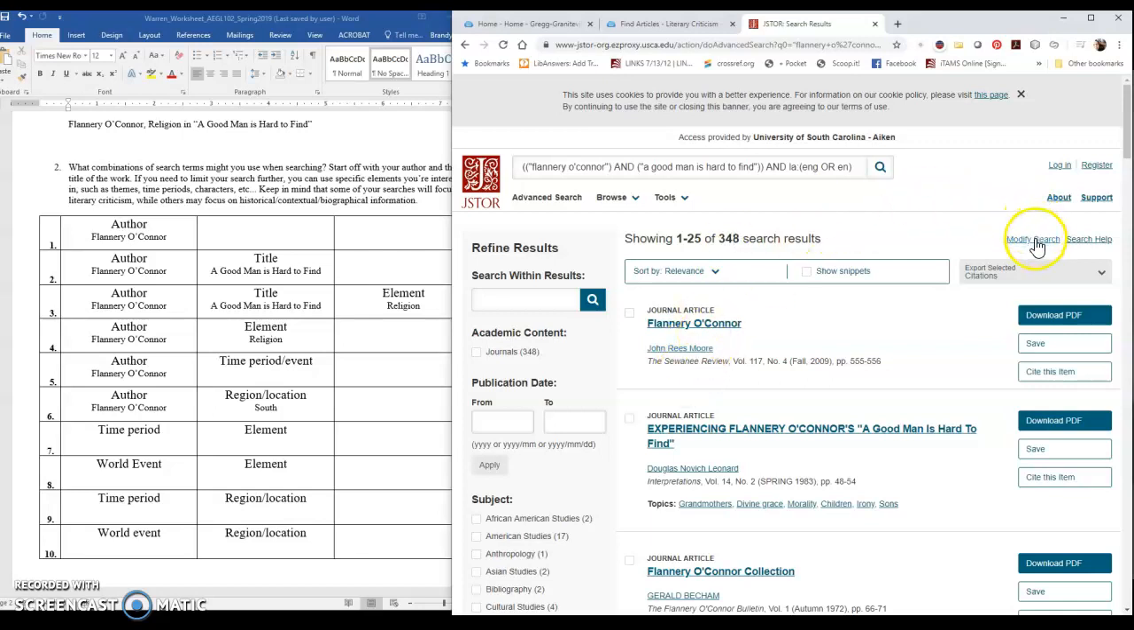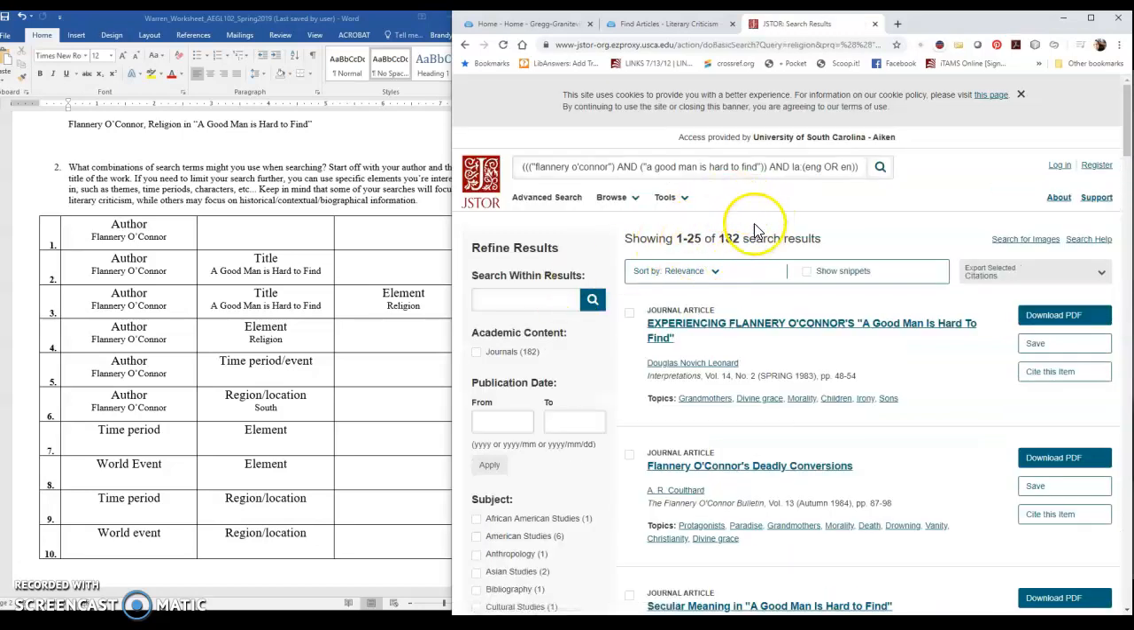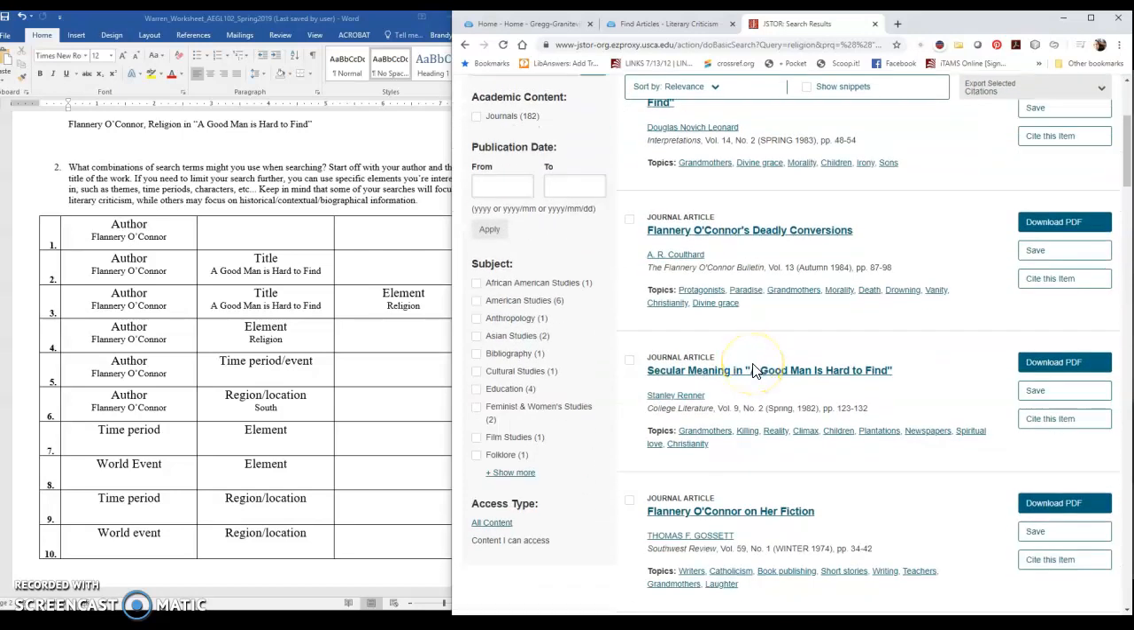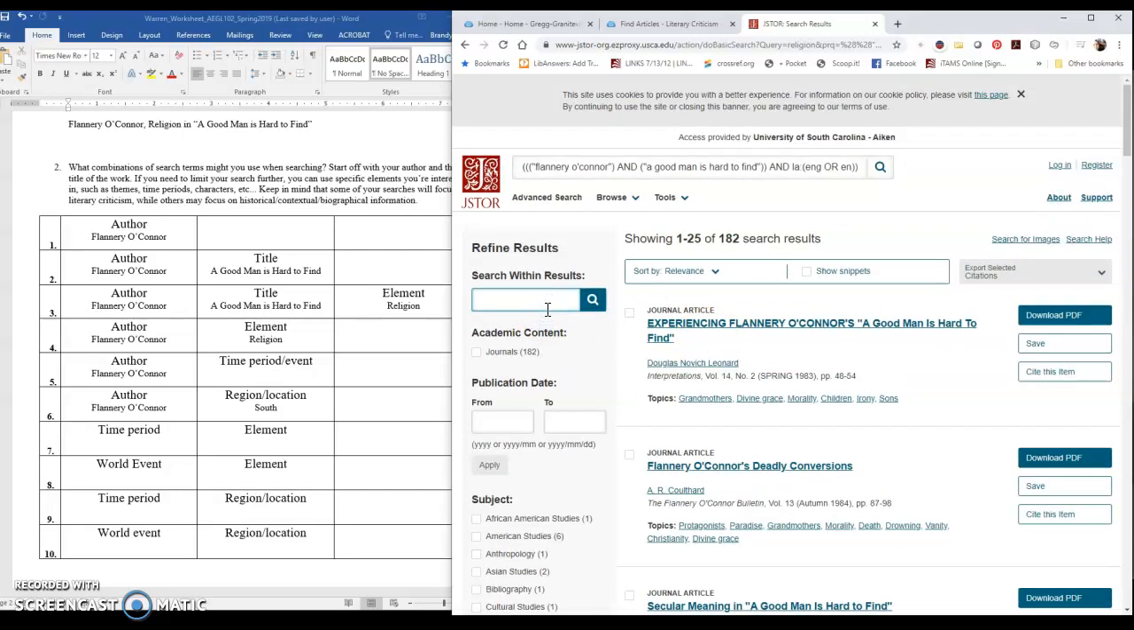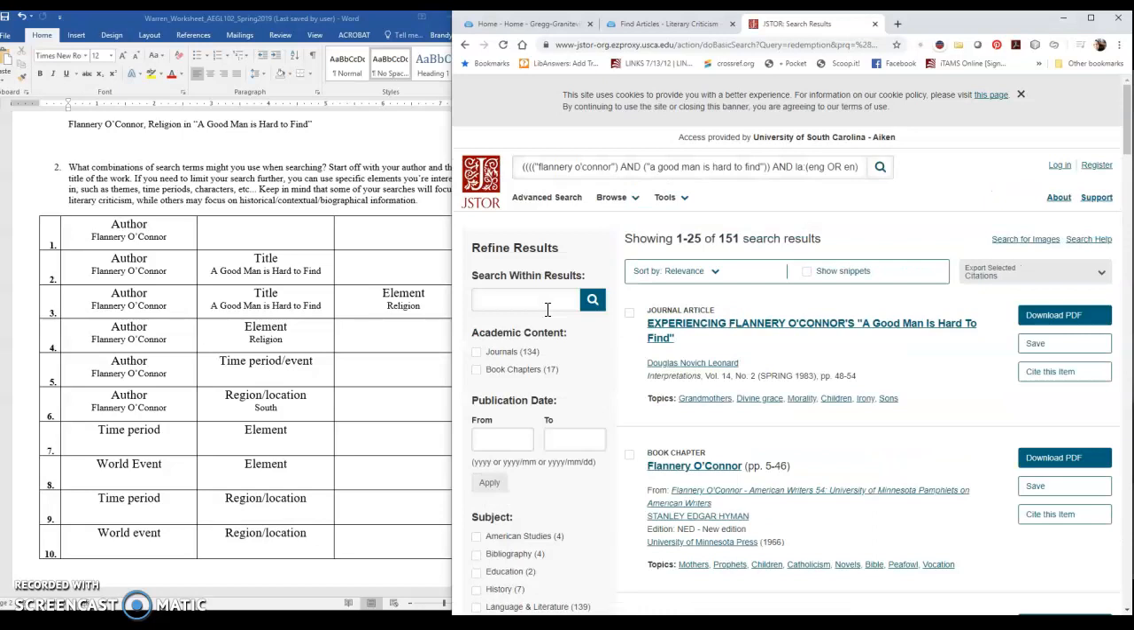Now again, we can go back to modify, take us back to those search boxes. At this point, since we're just going another level probably, let me just go ahead and say I'm interested in religion in A Good Man Is Hard to Find by Flannery O'Connor. I still have 182, but we can go through and see what kinds of things are there. Maybe I want to look at specifically redemption. So the search within will allow you to get more and more specific each time.